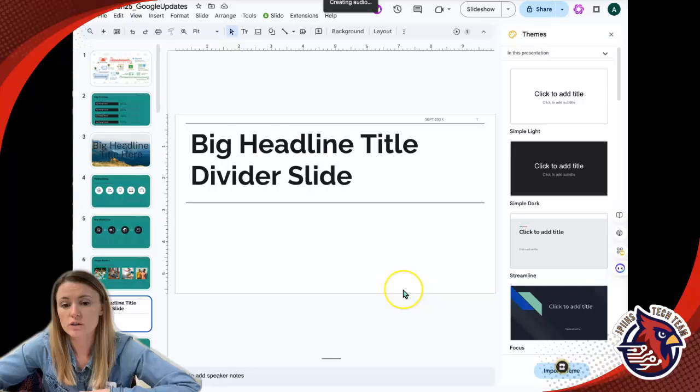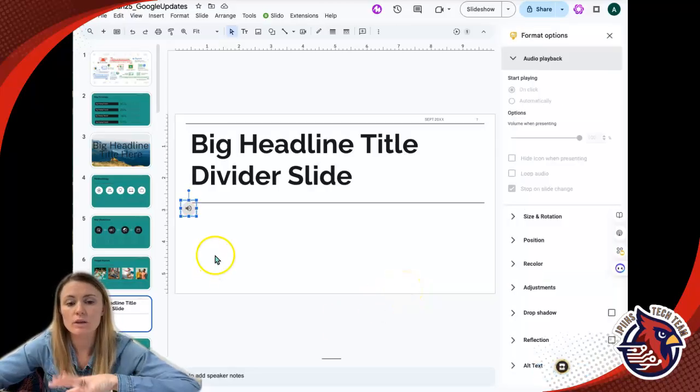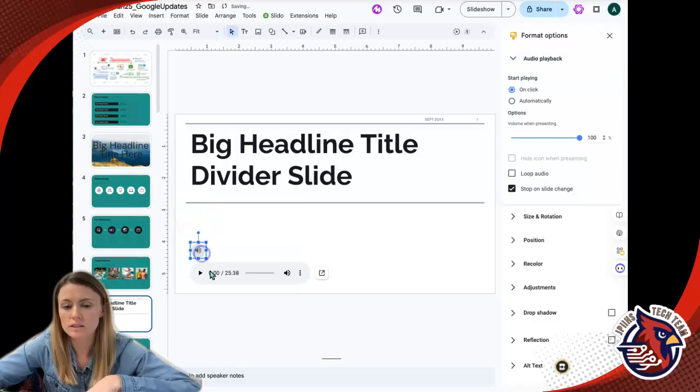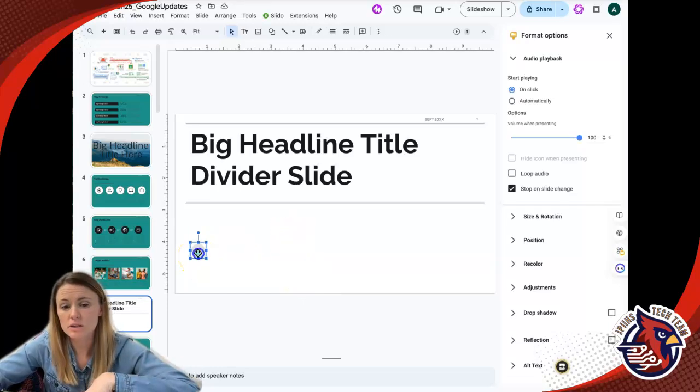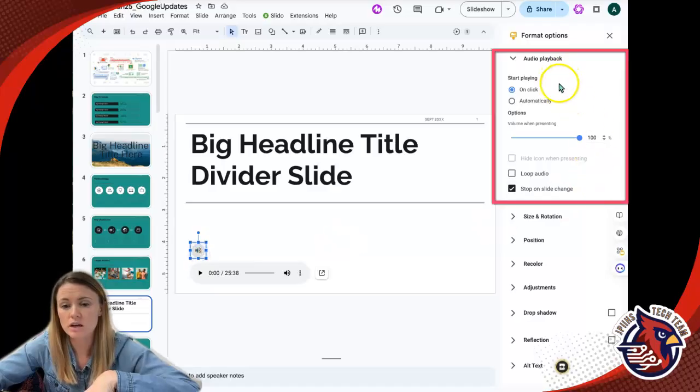So once you insert your audio, you're going to see a speaker little icon pop up. The way that we just inserted this audio, it's going to stop when you continue on to the next slide in your presentation. But if you want to continue it throughout your entire presentation, click on the speaker to bring up your format options, uncheck the Stop on Slide Change button.